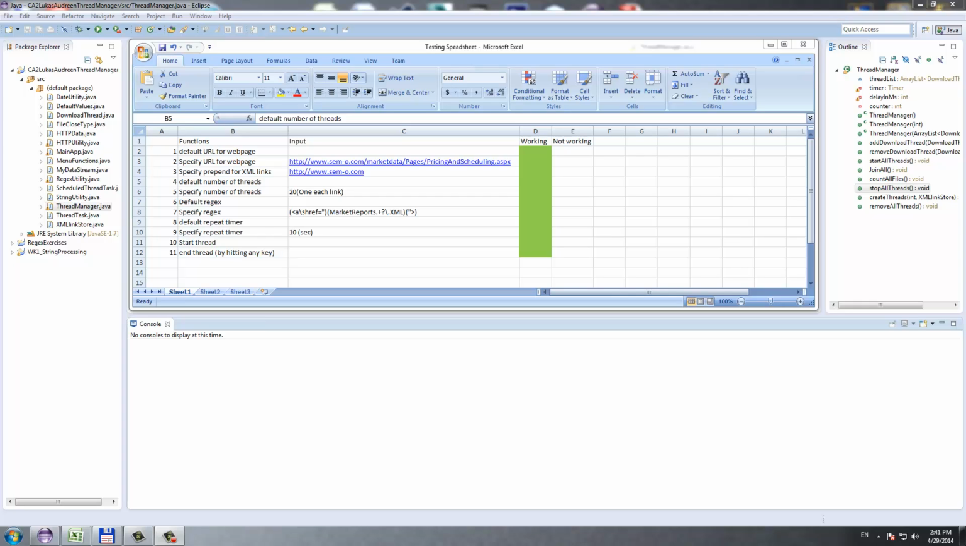Hi, so this is our CA2 for Advanced Object Oriented Design, and this is our spreadsheet for testing the application. I'm gonna go through these objectives here.